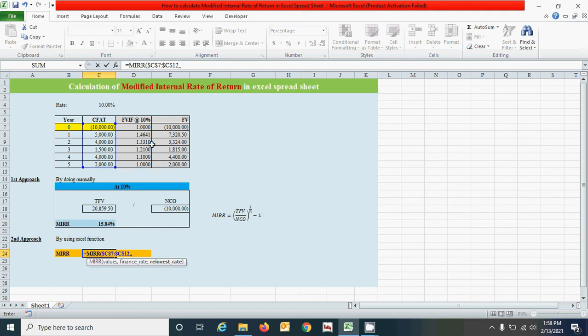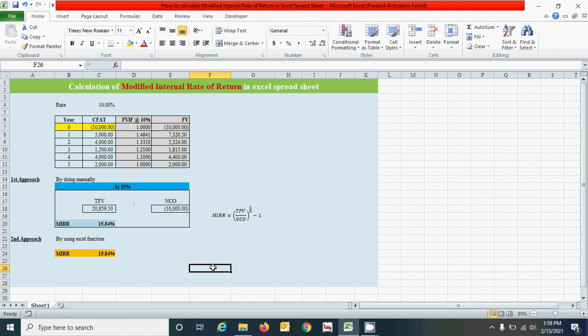And now for the reinvestment rate, just click here and press the F4 key for absolute reference. Now press the close parenthesis. Now press the enter key. Alright, as you can see, according to the Excel function, we got exactly the same answer.